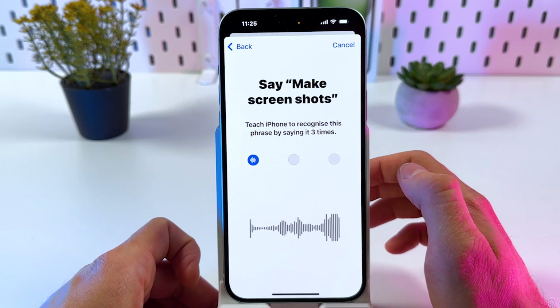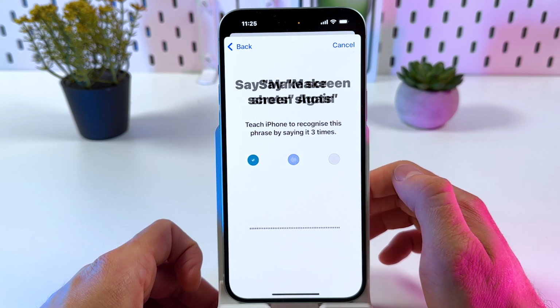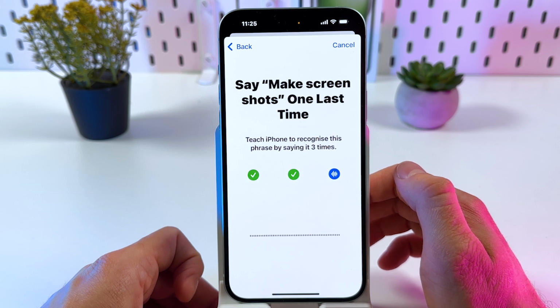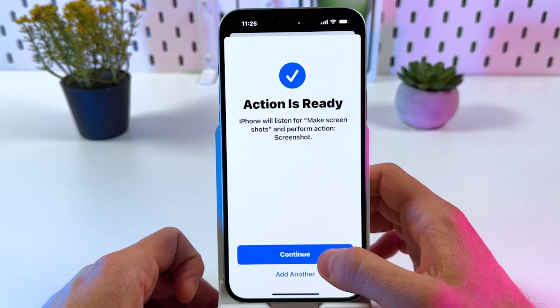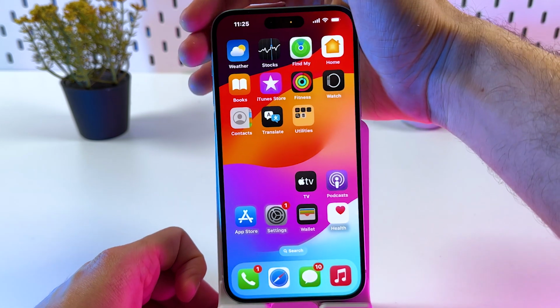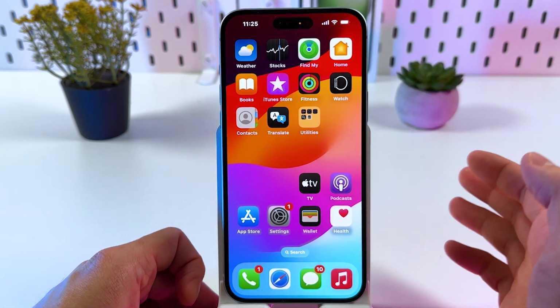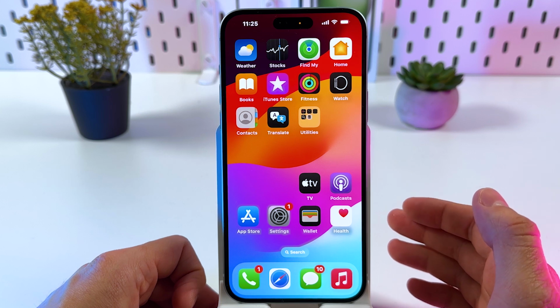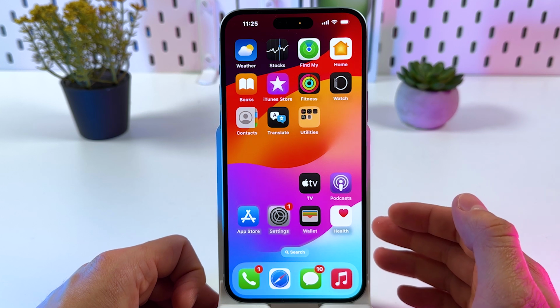Make screenshots. And now we can ask it to do it. Make screenshots.